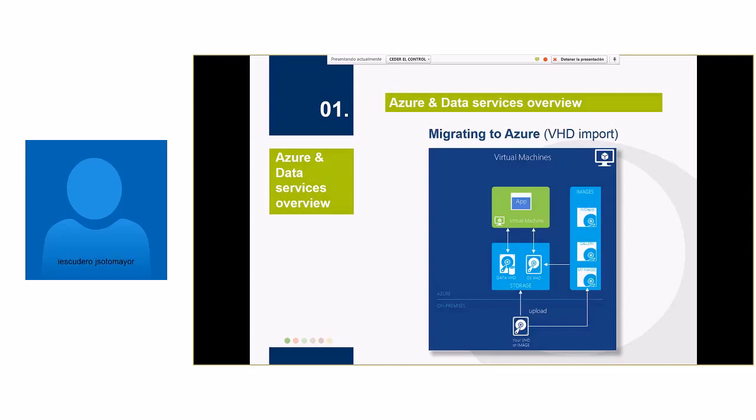You can even load your own images and have your own gallery of images, so you can handle your infrastructure just by copying images to virtual machines. So you will see in the demo that it's a rather straightforward way of creating virtual machines and having them up and running in minutes.